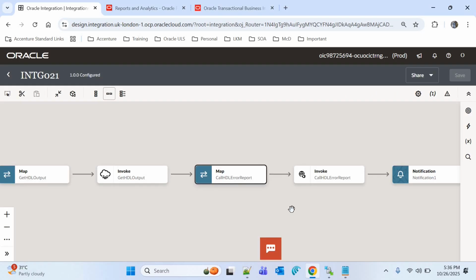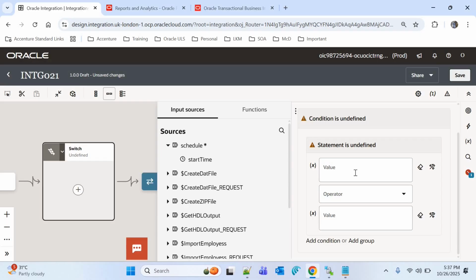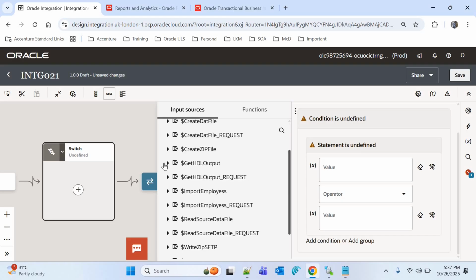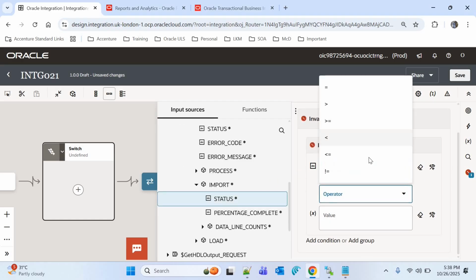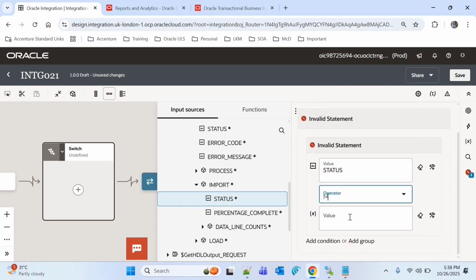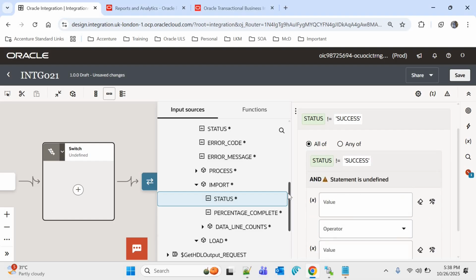Now we'll call this report when the import or load is not successful. For that we'll add a switch, and here you have to put the condition as the status of import or load is not success. So I will expand get HDL output, where we will find import and load status. I'll drag the import status here and choose the operator not equal to. Then I'll provide success. I'll add one more condition and do the same for load as well.